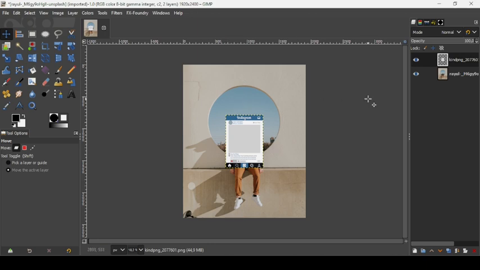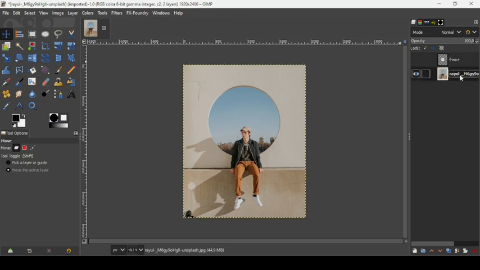So the first thing we need to do, so I'm going to name this Instagram frame here. Double click on the name here. Let's name it frame. Now press enter. And now for the layer here with the person, double click on the name. I'm just going to name it person here. And now press enter. And now let's show our frame Instagram here.